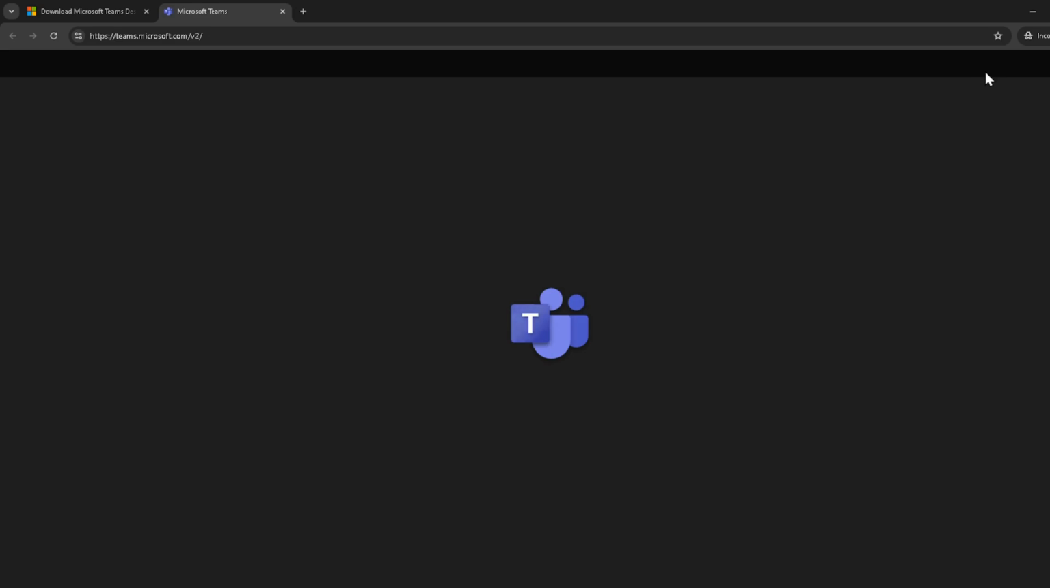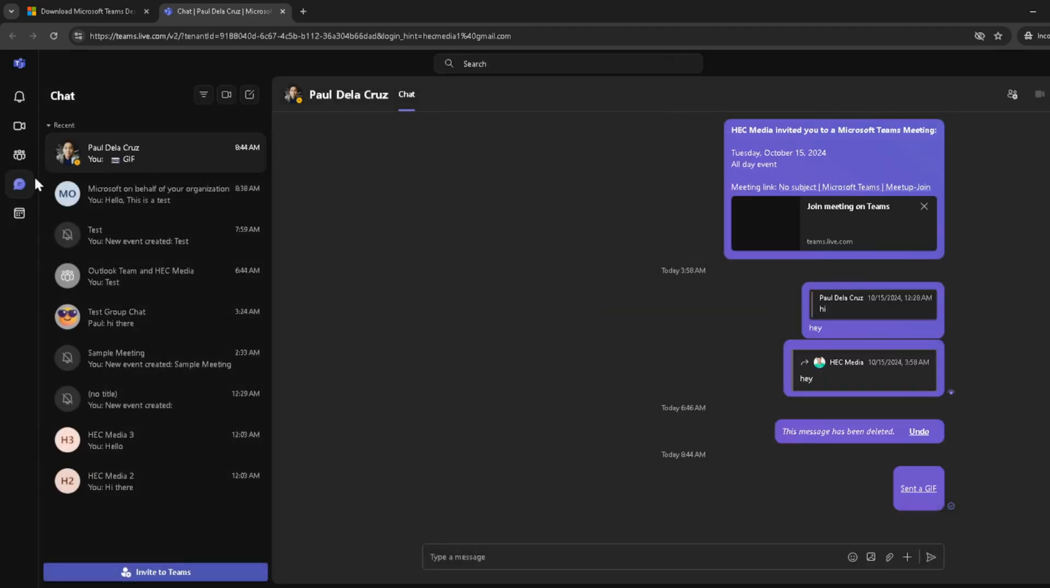Once you're signed in, you're going to want to find the calendar on the left-hand side of your screen. Microsoft Teams has a nicely organized layout, so you should see the calendar icon without any issues. Click on that and you'll be taken to your personal Teams calendar where all your scheduled meetings are listed.